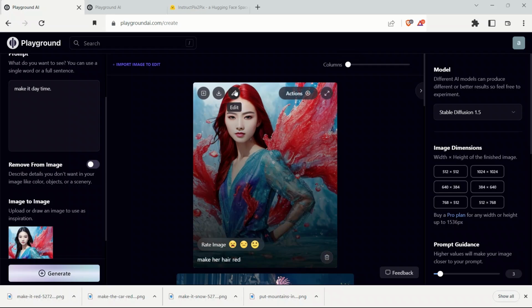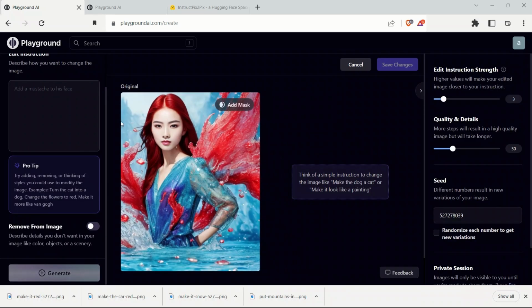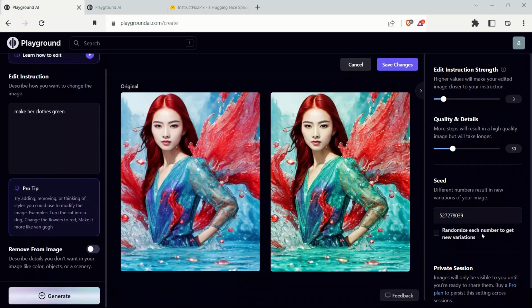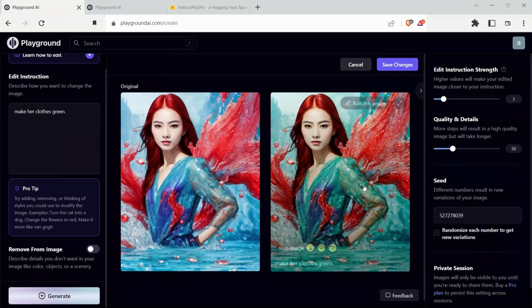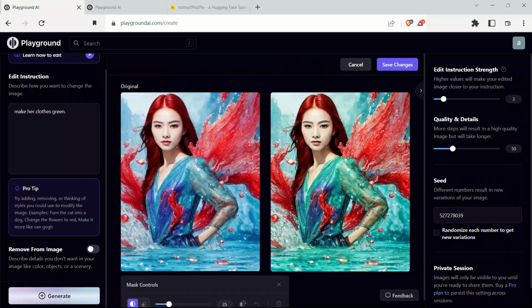So now this is going to be our base image. And we want to make her clothes green. All right. Click generate. So now if you see, it added a greenish tint to the whole image. And if you notice, it also deformed the face a little bit. So we are going to take care of both of these issues. So let's go and add a mask.